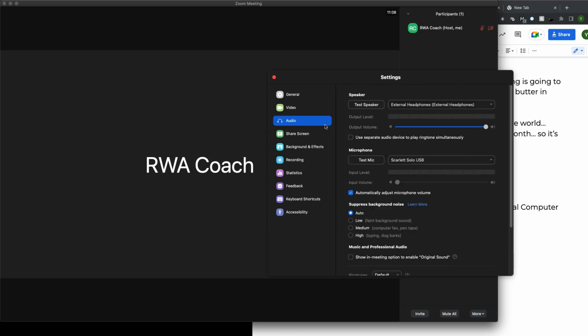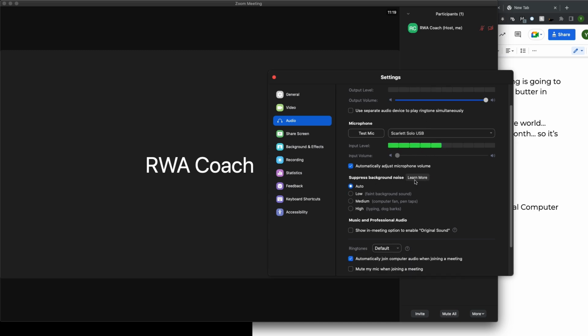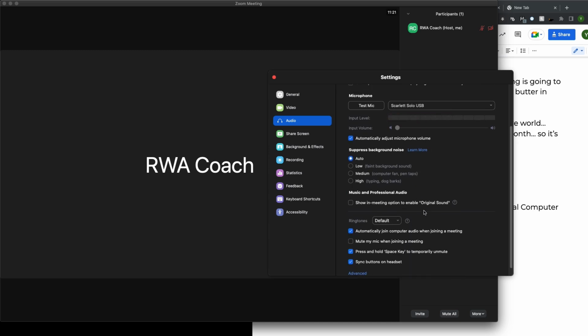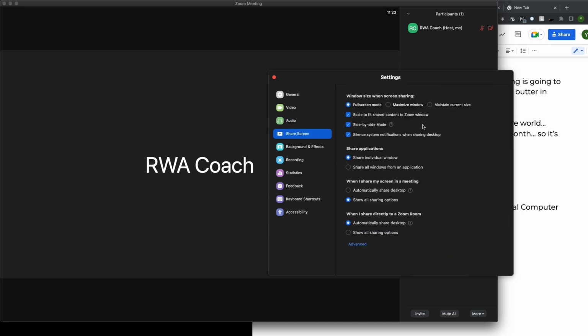Okay. Then audio, you can select your audio source on here as well. You can see it's recording for me. That's why it's giving me all of this pulsing on here, but you can check, hey, this is the speaker I want to use. This is the mic I want to use. All of the mic and audio settings are located here. Okay. Share screen, all of the share screen permissions and all the settings for that are located here.